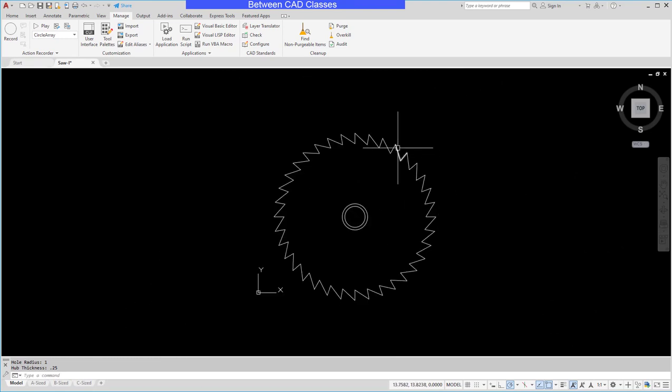So once again, it was really just a polyline and an array and a couple of circles. But it was able to take all of those inputs that I typed in to create this shape. That concludes this look at running a Lisp routine in AutoCAD.